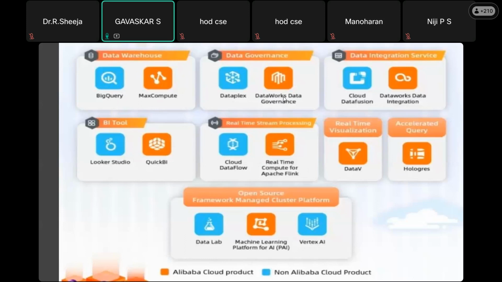And for governance of data, DataWorks is a service, or a product, which is used for governing the data. That's ingesting the data, maintaining the security, maintaining the relationship between the data, between the tables. We can go for DataWorks, or as a third-party tool we can use DataPlux. And again, for integration of data, we can go for DataWorks.